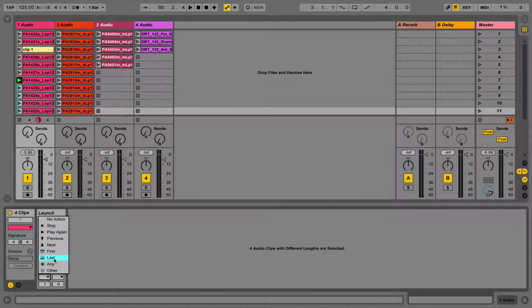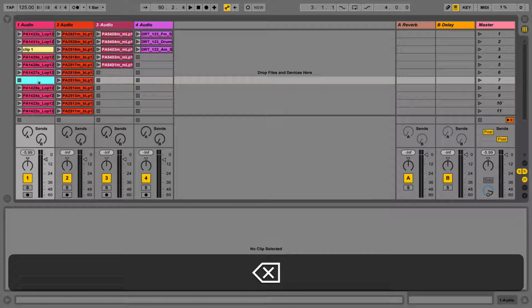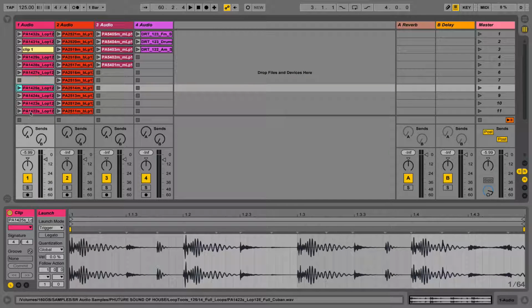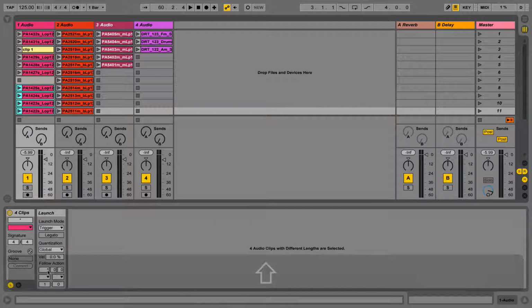We have a choice between no action, stop clips, play again, previous, next, first, last, or any. We've also got other as well. Play other will play any other clip apart from the one that's already playing. If we have a look at session view, it's important to note that for the follow actions to work, there can be no gaps between clips. If there's a gap between two separate groups of clips, the follow actions will work for each other but not for the group of all of the clips.